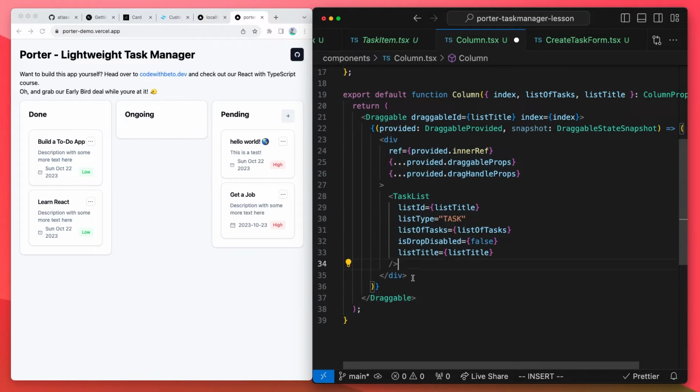And this div is what we are dragging. That's why we're passing these properties. That's why this is a draggable here. Okay, so we pass the ref, we pass the properties, and then we render the task list, passing the list title, passing the list type, which is task, passing the list of tasks, which is the array that we're going to be having inside this list.